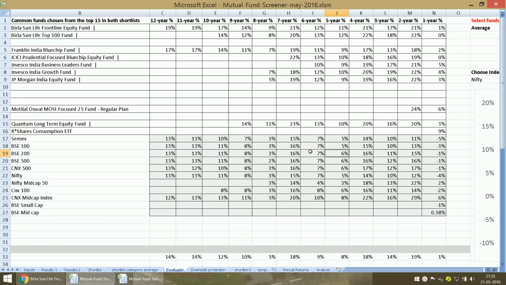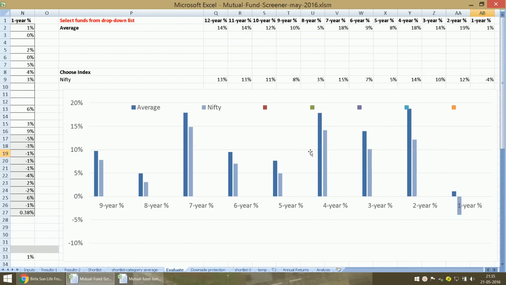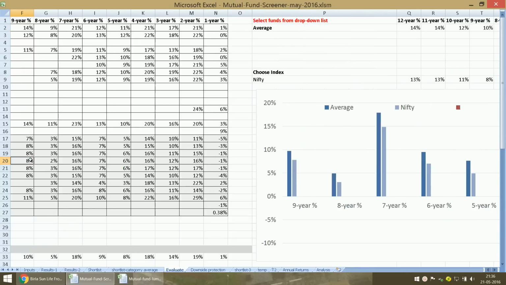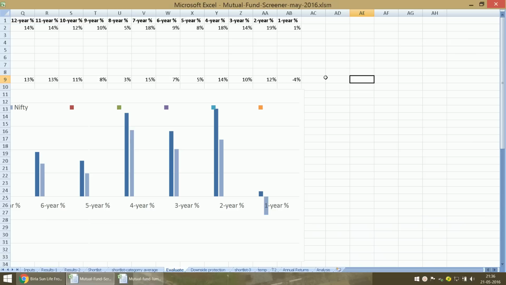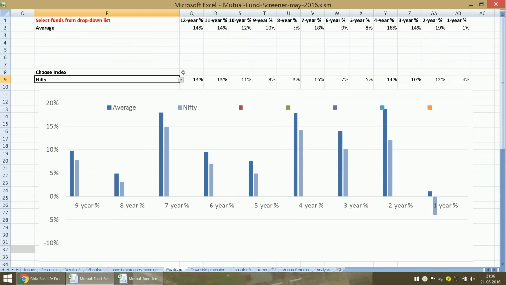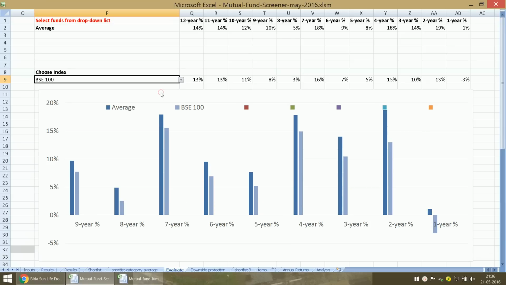So you can choose the one which is relevant for the category. And you can graphically evaluate also. The average here represents the average of, sorry for going back and forth, the average of these funds, the 1 to 12 year averages of these funds. So those are the averages. And you can choose a relevant index. Nifty will work for large cap, or you can also choose BSE 100 if you like, or the Sensex if you like. It doesn't matter what you choose. You can choose anything you like.